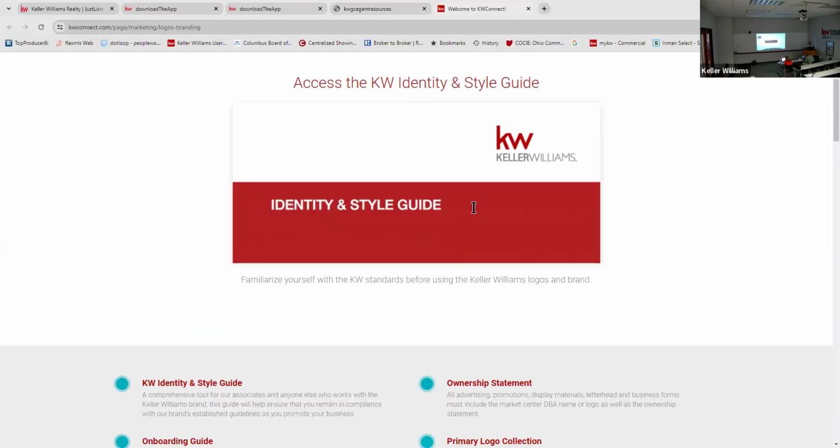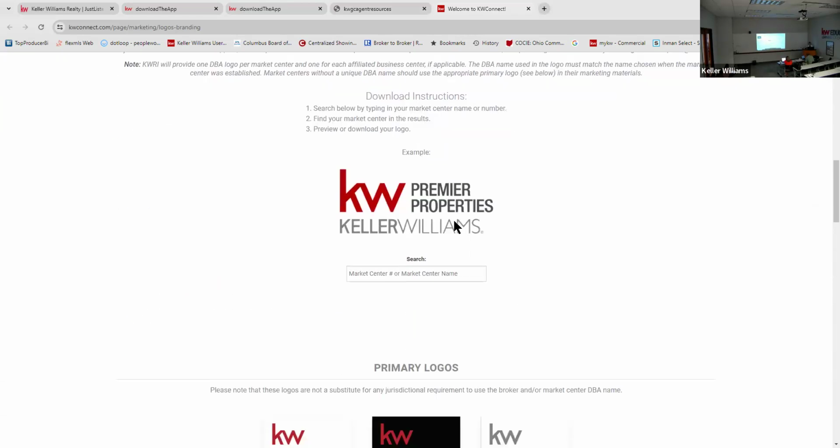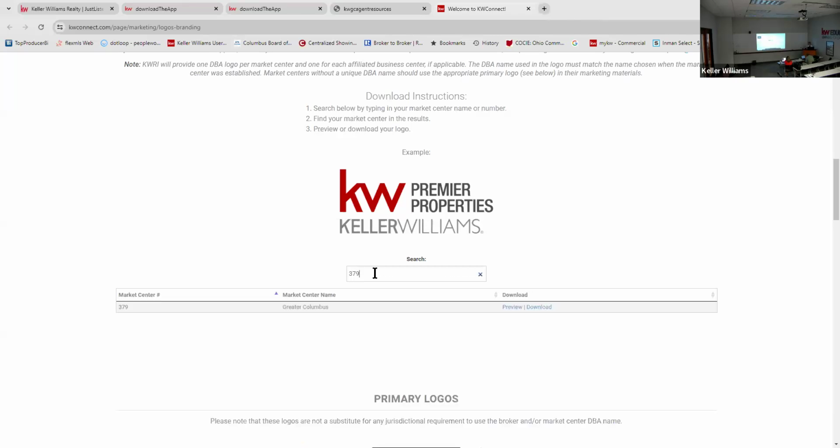this page, and we wanna scroll down, so you see where it says Market Center logos down here? Where it says Kidby Premier Properties, in that little box where it says Market Center, you wanna put in 379. 379 is our Market Center number. And when I do that, it populates immediately. I can preview it or download it.